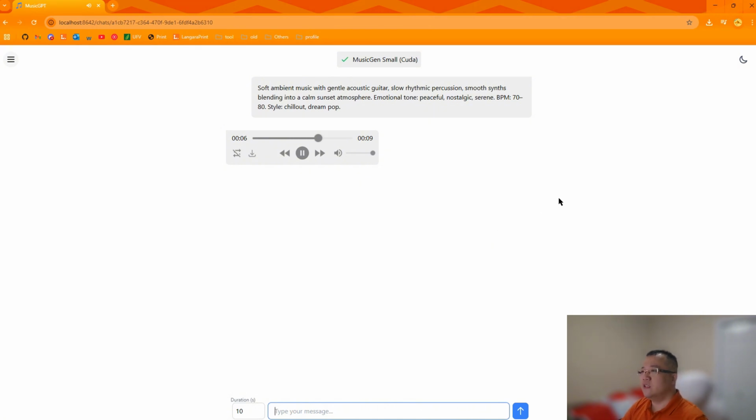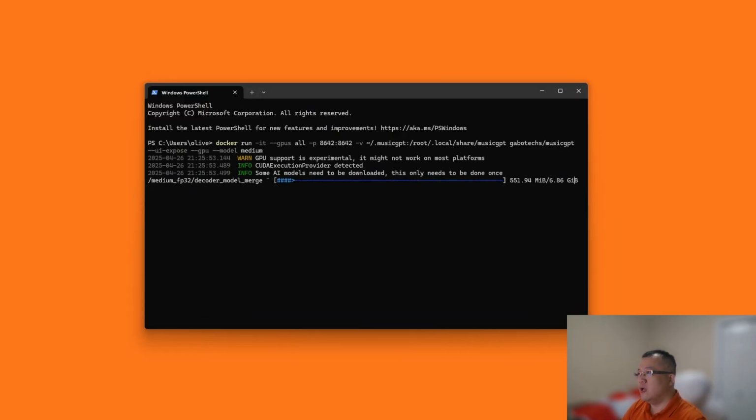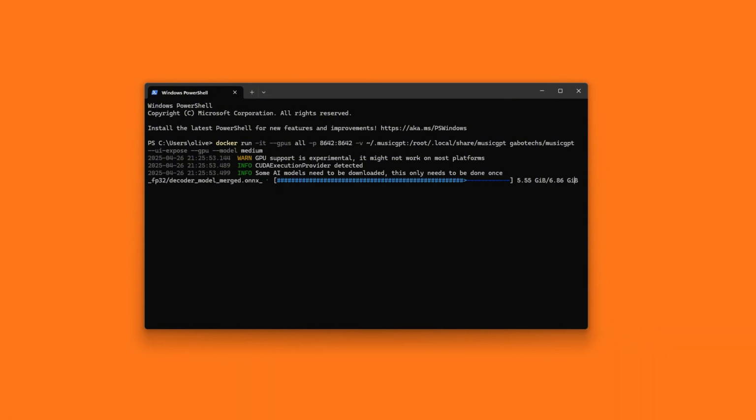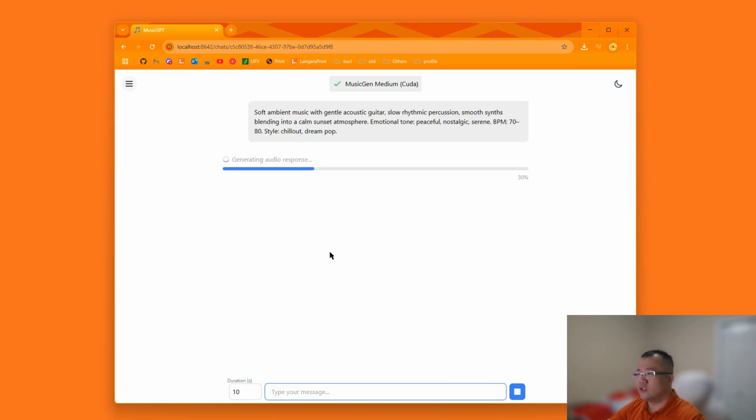The results are decent but somewhat simple with fewer textures. To improve the quality, you can switch to the medium model by adding the flag --model medium when you launch it. Docker will then download the medium model, which is about 6 gigabytes, noticeably larger than the small model. Now that the models are ready, let's test the same prompt across different model sizes.